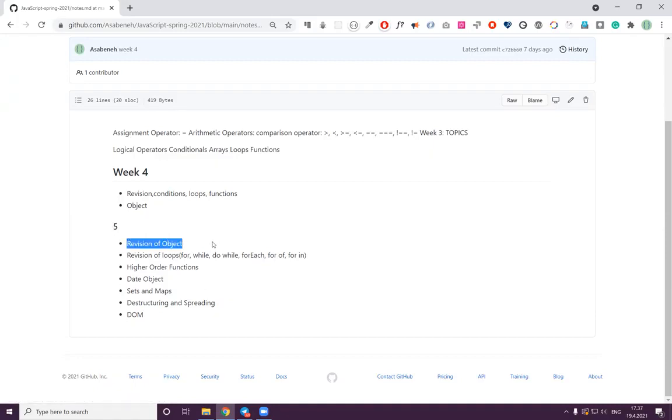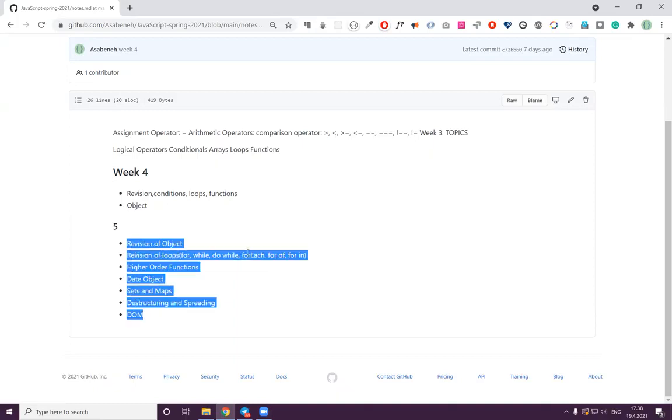So we revised the objects we learned last week, and then we talk about different loops again. Then we jump into higher order functions, and if we have time, we also talk about data objects, set and map. Yeah, I think we will have time.